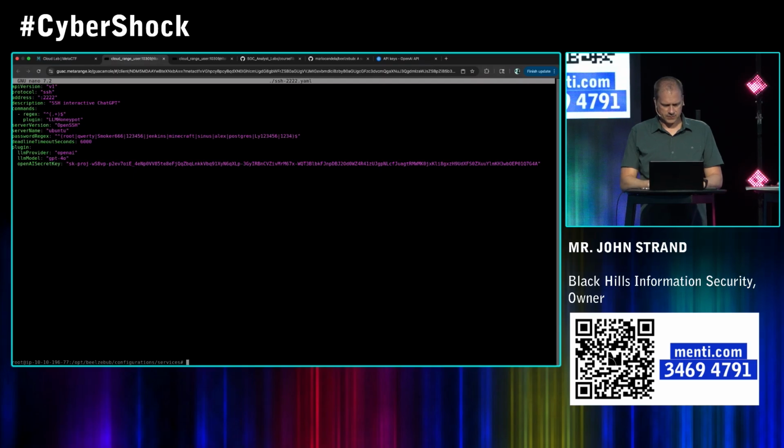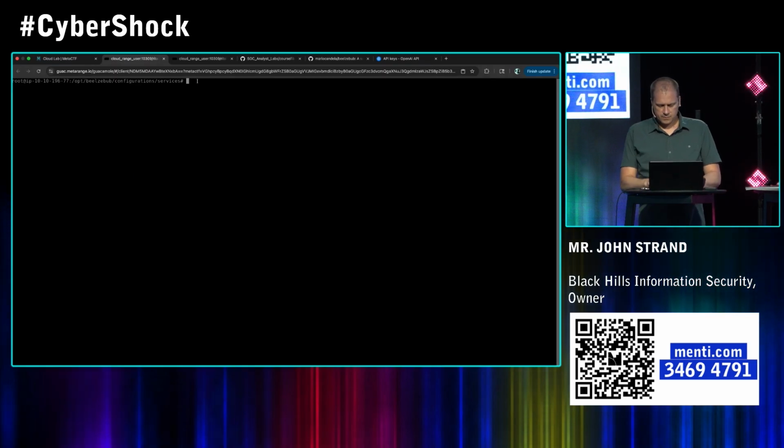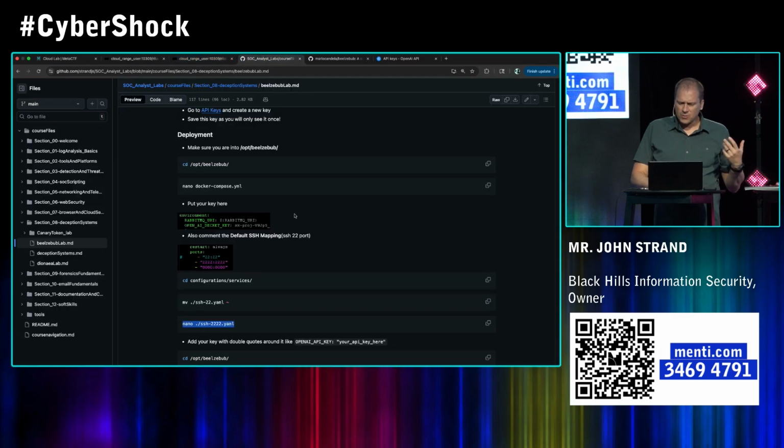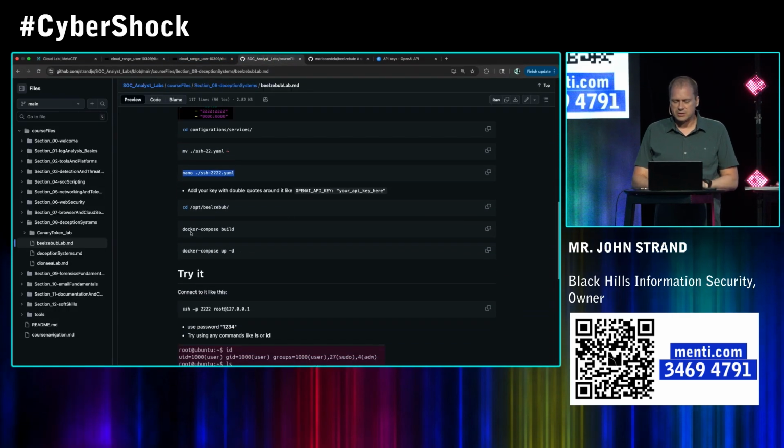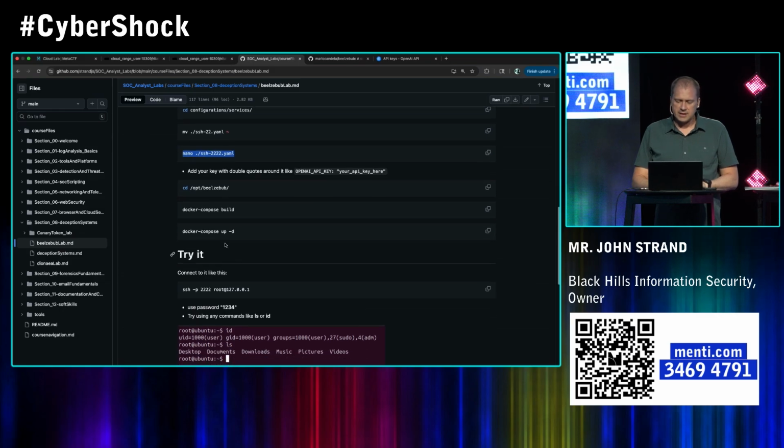Let me back up. And then we back up here. And now we're ready to start it up. I already have it running. You just basically do the Docker Compose build and then Docker Compose up, and then you try to authenticate to it.